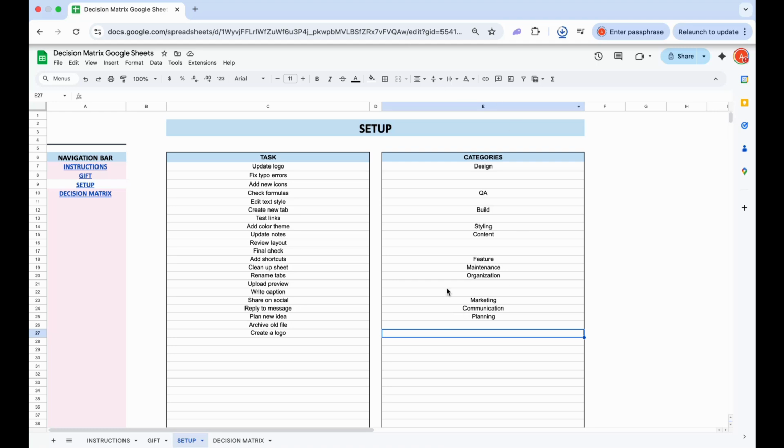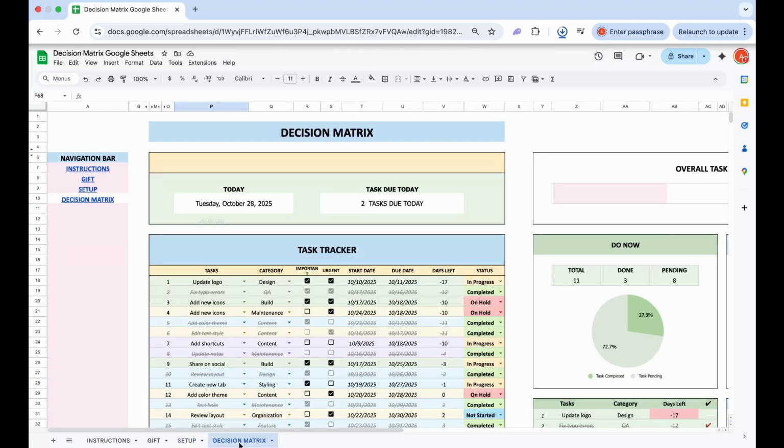And the next column is going to be the categories. Here you can list down what categories you want. Let me say that I want to have a category called logo design. Okay, so that's going to be the category. So like this, you can list down all your tasks and categories in the setup sheet.